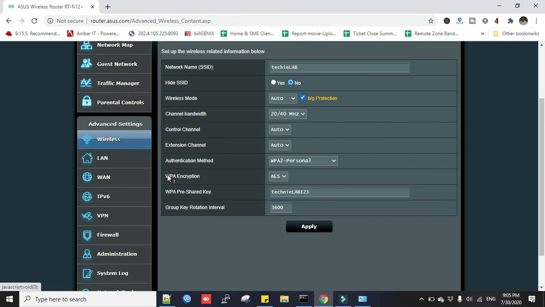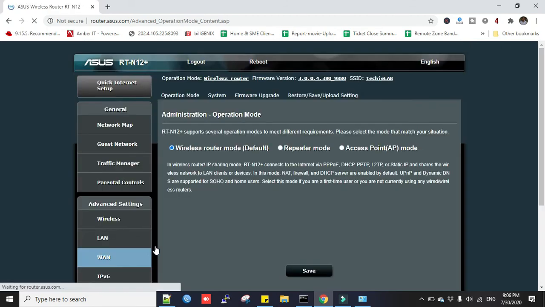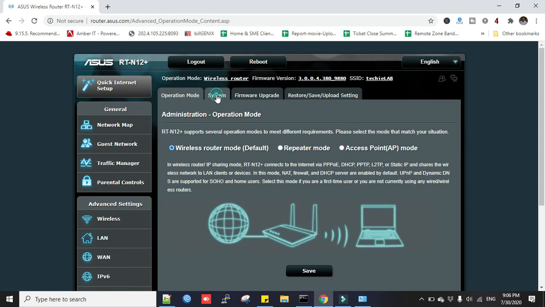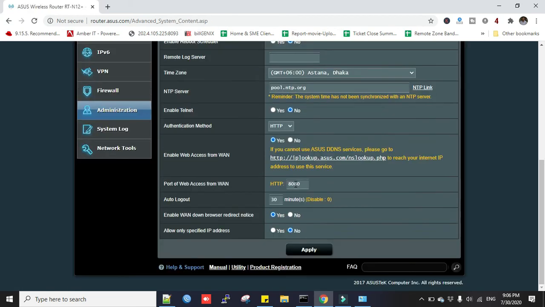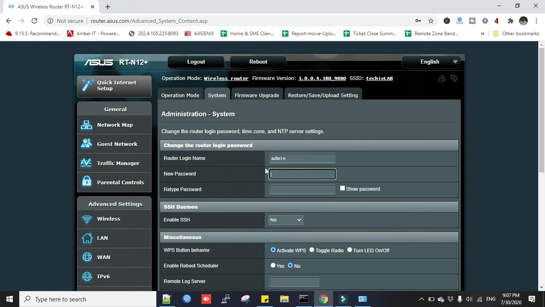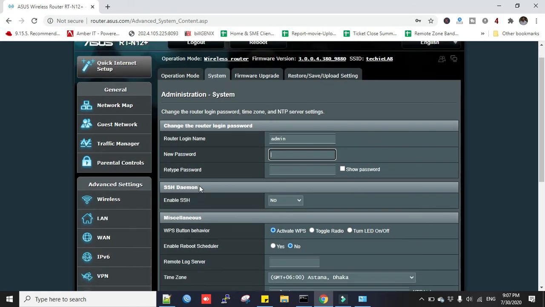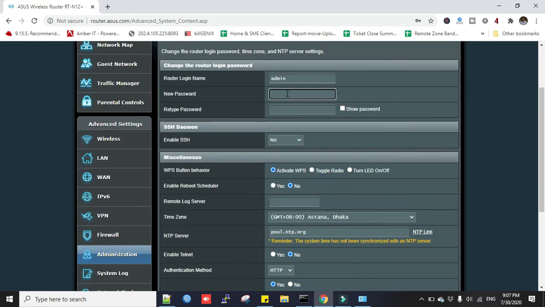Now we will do a few more settings. In our sixth step, we will change our remote management port for security. So we will click on the administration, click on the system, enable web access from WAN. We will click yes, and this is the default port for web access from WAN. So we will change it to some other port, a random port. Okay, you can change the password from here if you want. In the administration and system, you have to type your password twice and then apply.